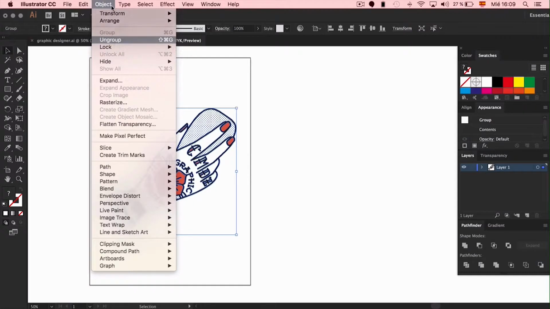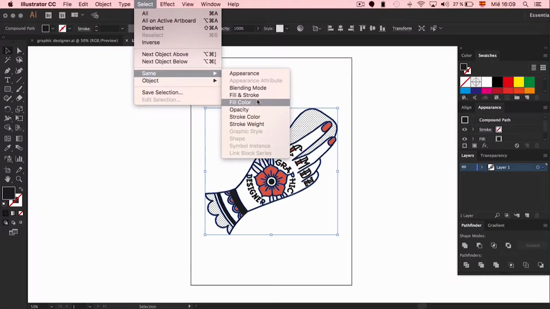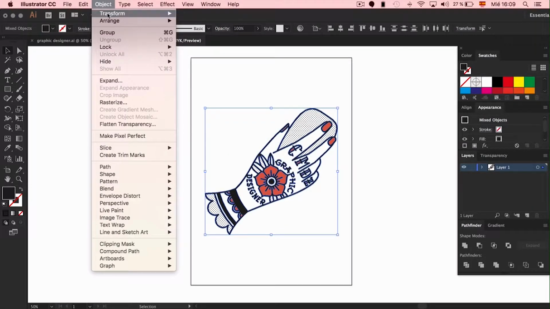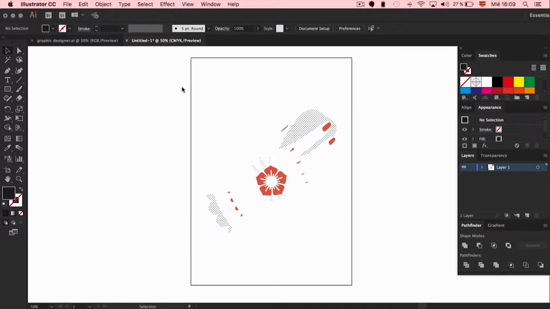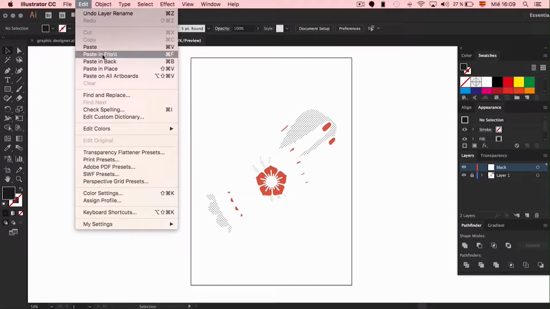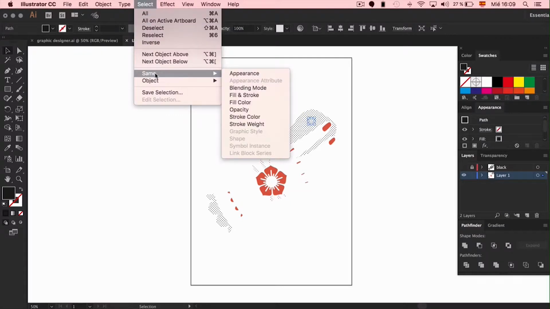Then, separate the colours of the design into layers, one for each colour. Select a shape in the first colour and go to Select, Same, Fill Colour. Cut and paste in place, but on a different layer. Do this with all the parts you want to print in that same colour. And repeat for all the other colours.